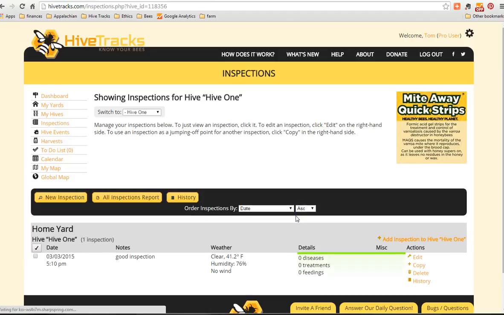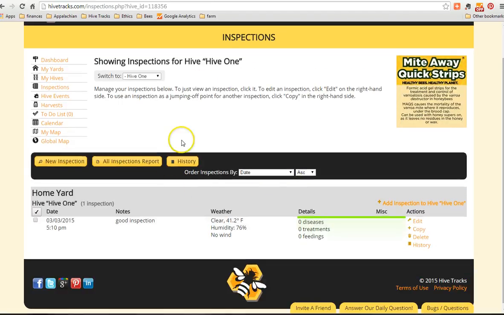We can go and look at that inspection on the inspections page, and you'll see over time on this page you will get a sequence of inspections, the history for this particular hive. This is where the inspections become particularly important, as you look back and see how this hive performed over time. So there you have it. Go out there and inspect your bees.